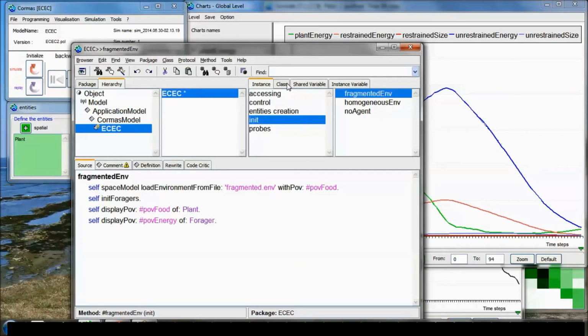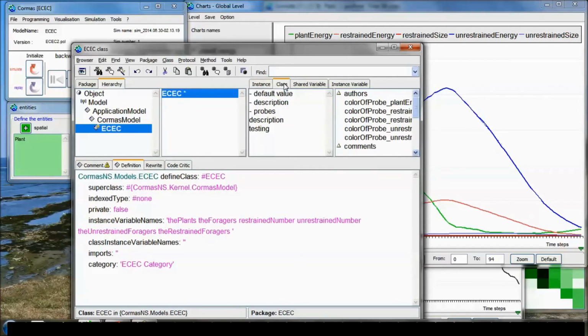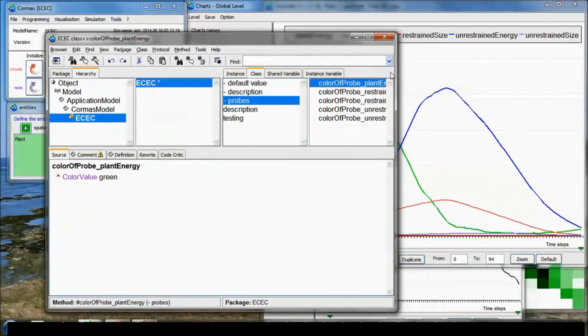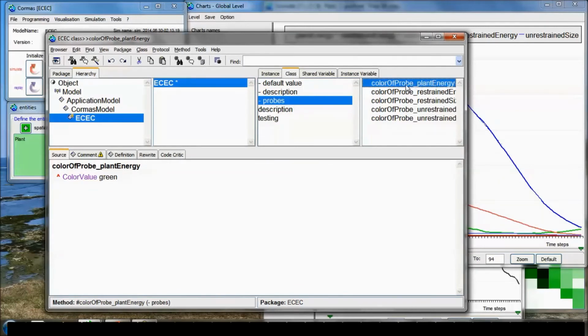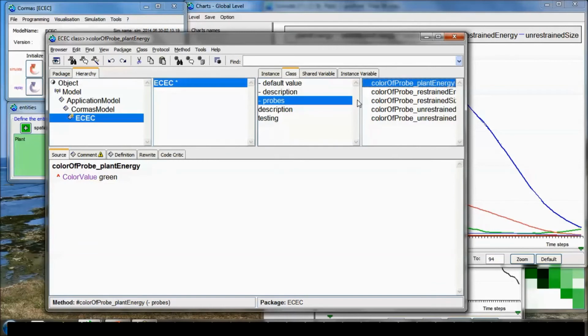Here are my initialization methods as usual. Here are my control methods as usual. And if you go for class here, you see that there is props. When I defined the color previously, it created those methods. So the color for plant energy will always be color value green. The color for restrained energy will be like this. So this is how it works.